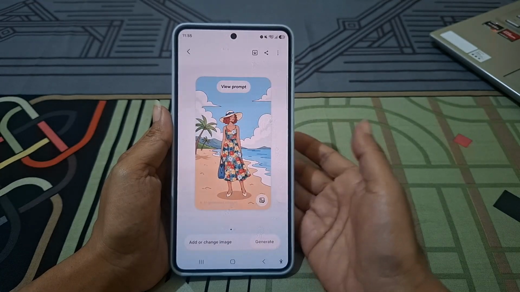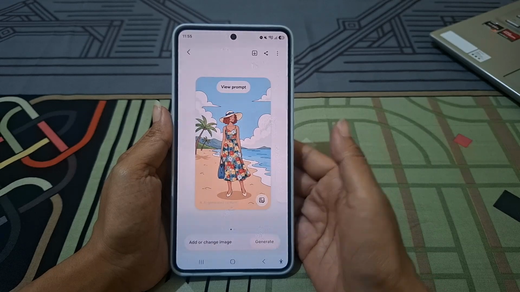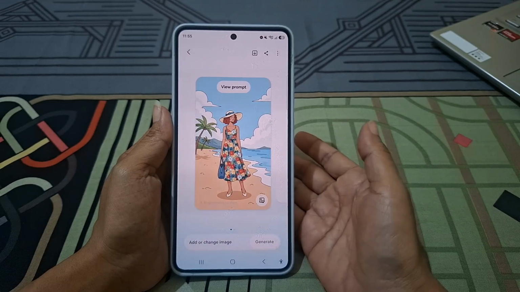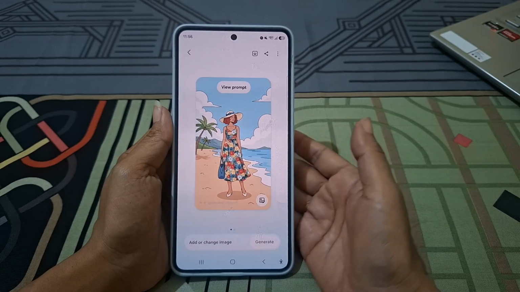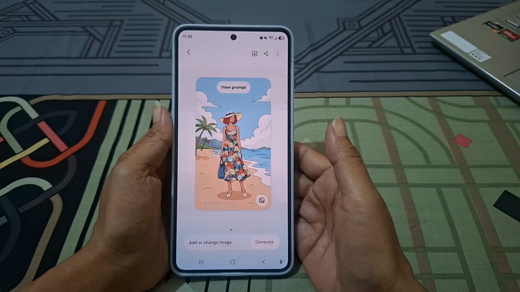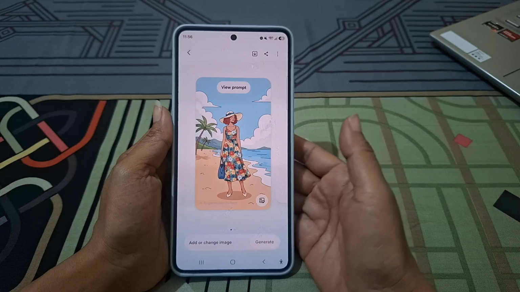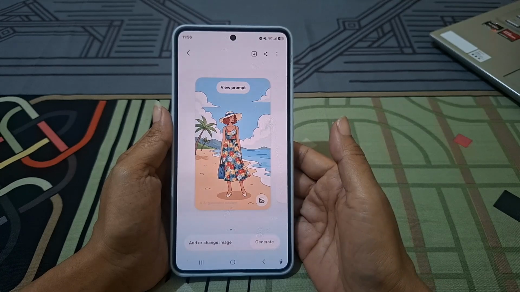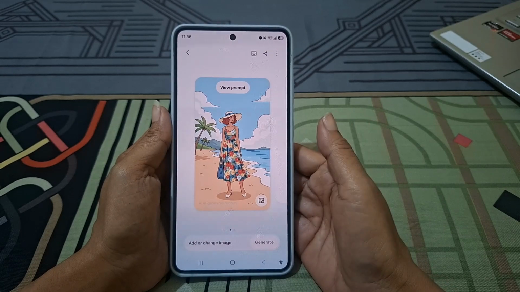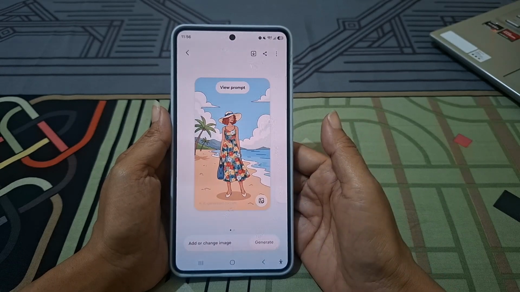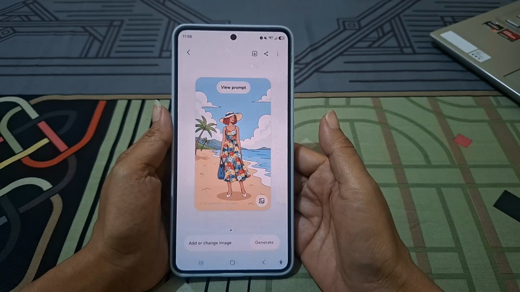And here's the result. As you can see, Galaxy AI used my original photo as the base and followed my instruction to create a new scene in this case. The woman is now wearing a floral dress and a beautiful hat on a beach in a webtoon style. You can experiment with different prompts and styles to create different results. Keep in mind that the generated result can vary, so it might not look exactly like your original photo.